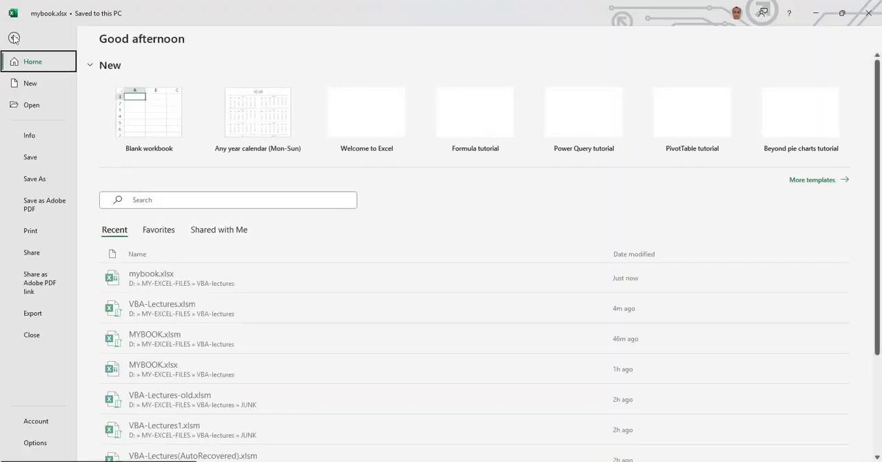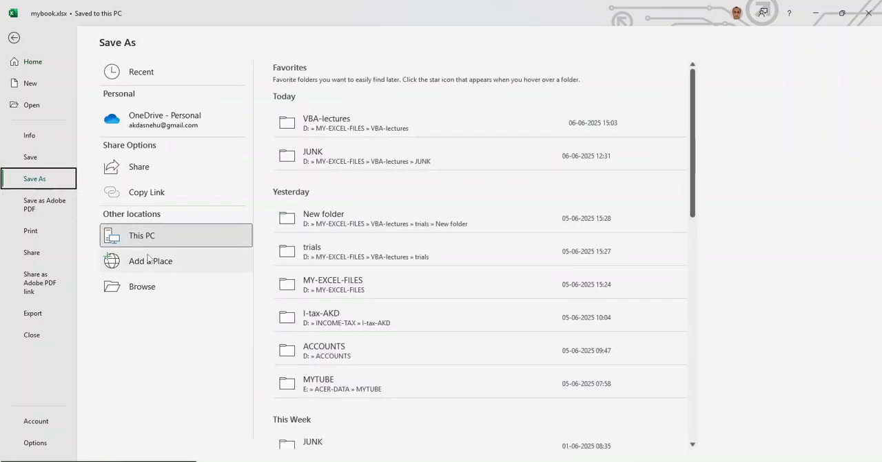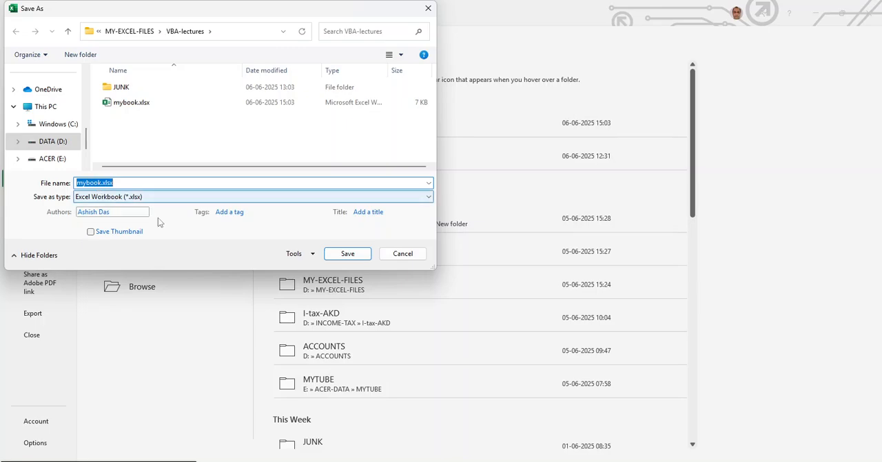Before I start writing my macros, I need to change the type of this file. That means I have to save this file as a macro enabled workbook. So I go to File, go to Save As, and then This PC and go to my folder which is visible here. So my book is visible here, and you can see the extension here is written xlsx. I have to make it xlsm.